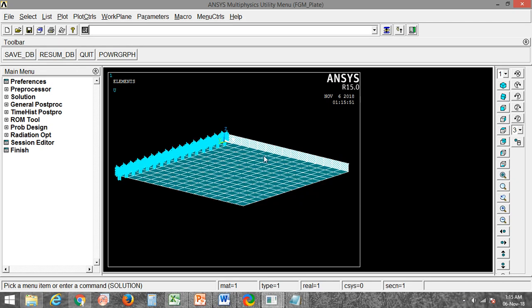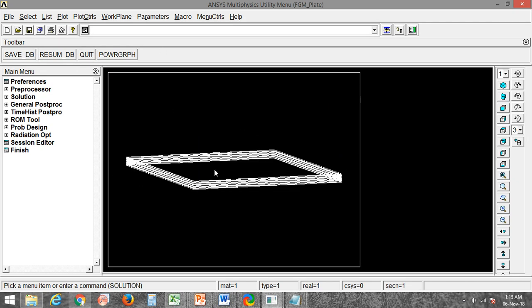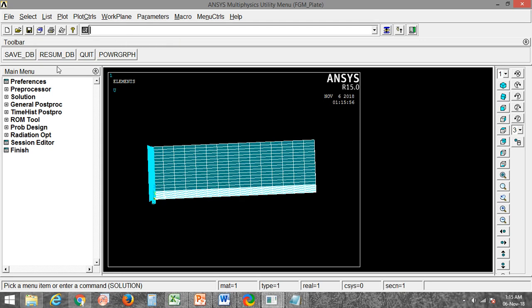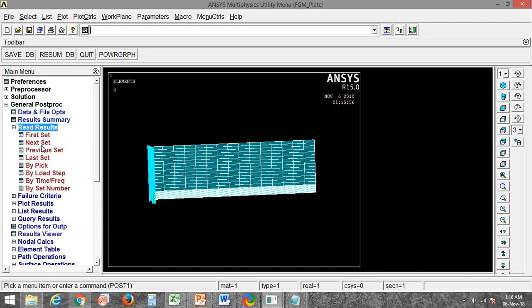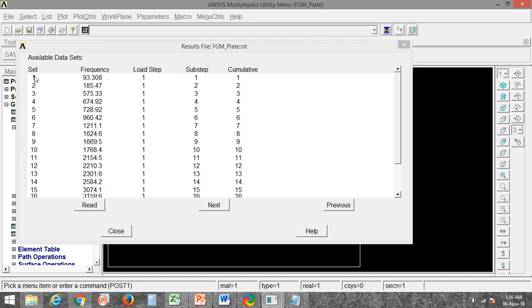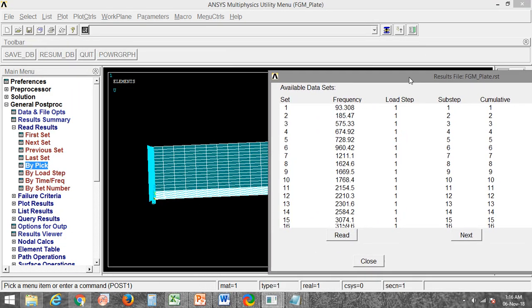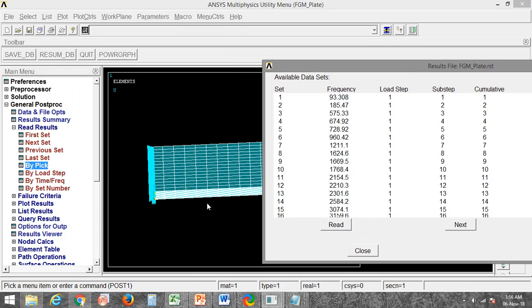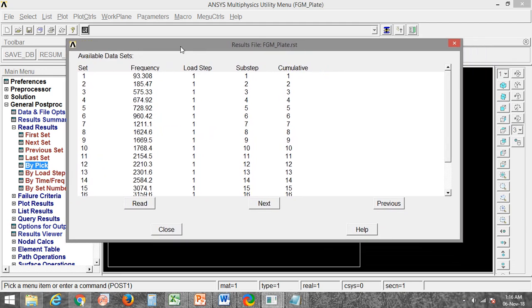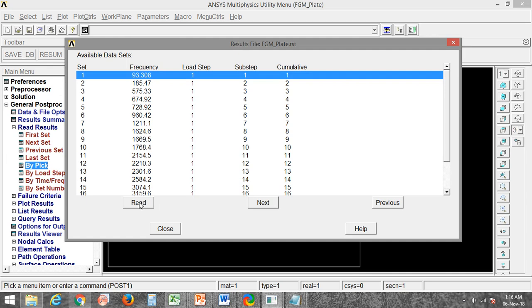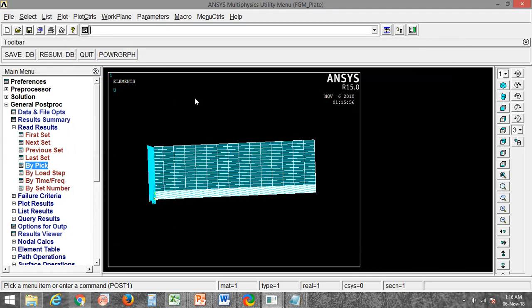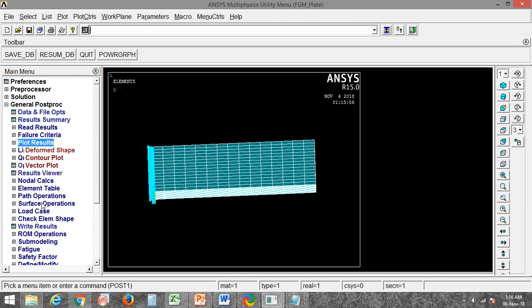Now once you have calculated the natural frequency, how can you check the deformed shape and the mode shape? That I will show you. General postprocessor, then read results by pick. If you are plotting for the first set, the condition is now h equal to 0.025, not 0.25, because we have scaled the z direction with scale factor 0.1. So if I select this first set, read, close, then we can plot results from here, or from the macro also.